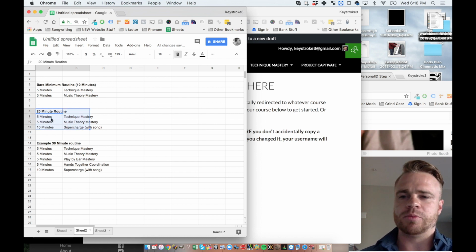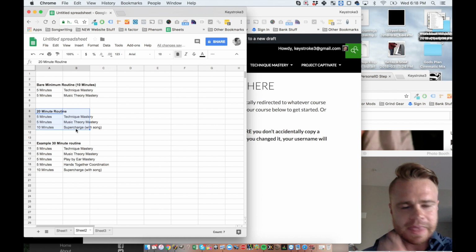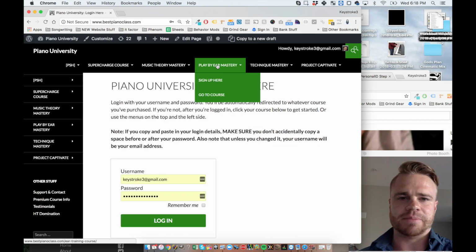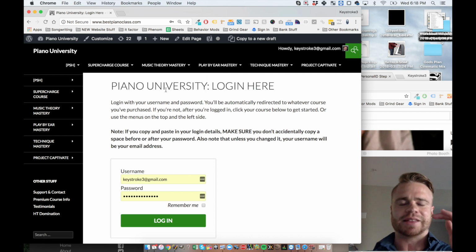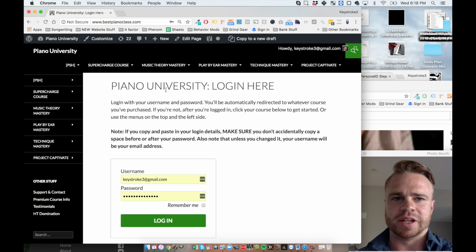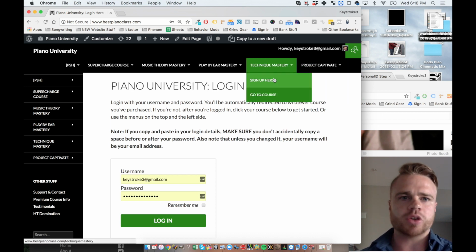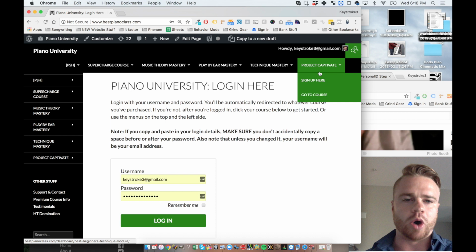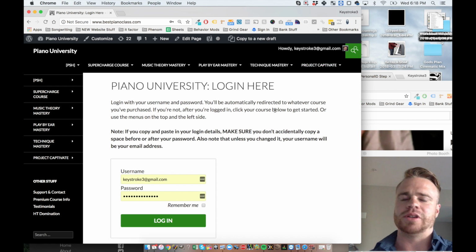Now, once you have this minimum routine blocked in, you can basically block on some of the other courses. So the next one I would block on is a play-by-ear mastery course. And, again, spend another 5 minutes, block that onto your practice session, and now you have an extra 5 minutes where you're also working on the play-by-ear lesson. Another course is the Project Captivate course, which teaches the crazy runs and fills and riffs. So you can go into there, pick one technique that you really want to learn, whether it's arpeggio sweeping, whether it's glissandos, whether it's trills, and just block in a 5-minute practice session on that.